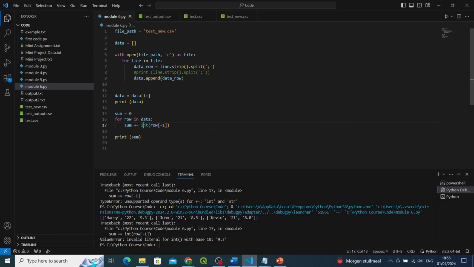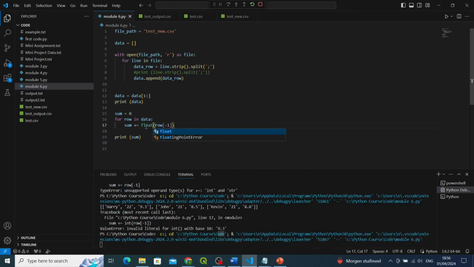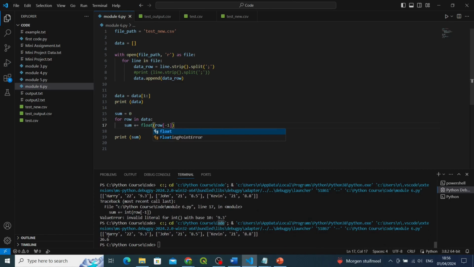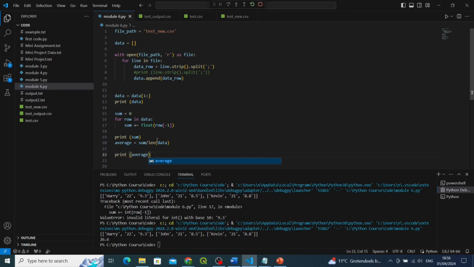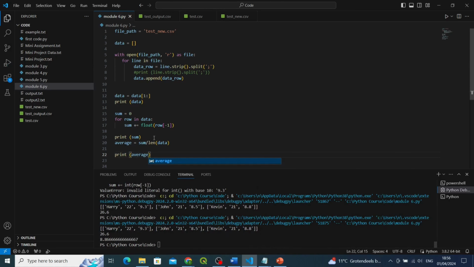Now it is a 9.3 value. 9.3 cannot be an integer, it can be a float. So I'm going to convert it into a float instead of an integer, like this. So now we have the sum. How can we do the average? We say average is equal to sum over length of data, which will be 3, and then we say print average. So now we have an average.